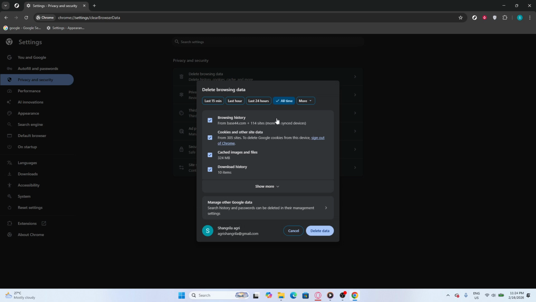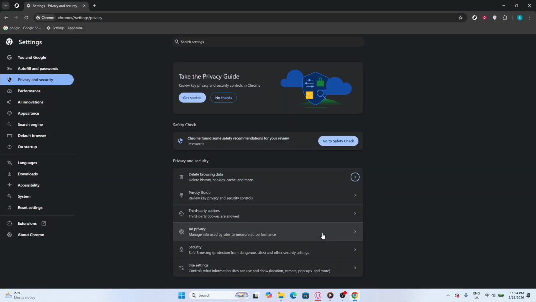This choice ensures that all cached data is cleared, which can significantly help with performance issues. Proceed by clicking on the Clear Data button. This action may take a moment, depending on the amount of data stored. Confirm that the process is completed before moving on.